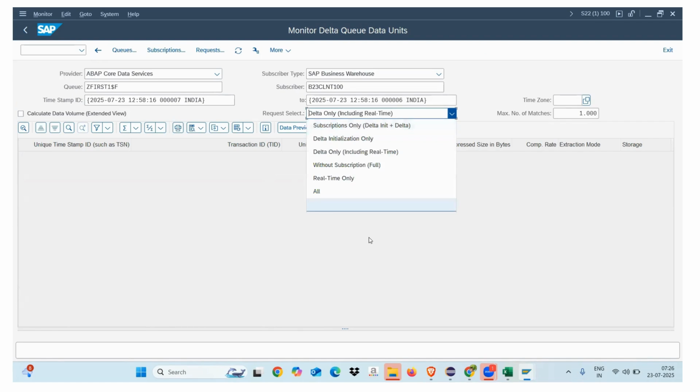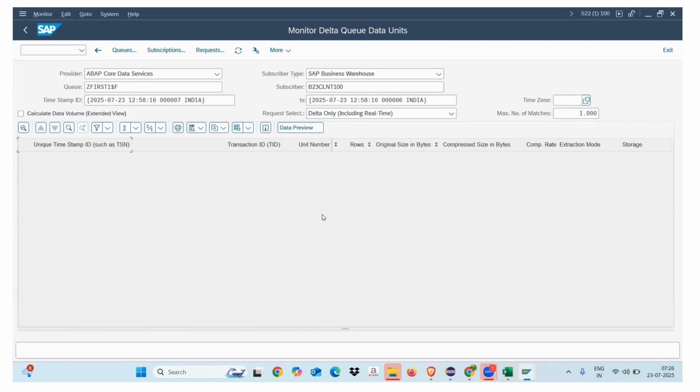This is real time. If someone asks you, are you getting real time data? Yes, by using CDS views you will get real time data. We need to schedule it. So the very first time it happened, what is this? Delta initialization only. Next time we are getting delta only, so we don't have any records.